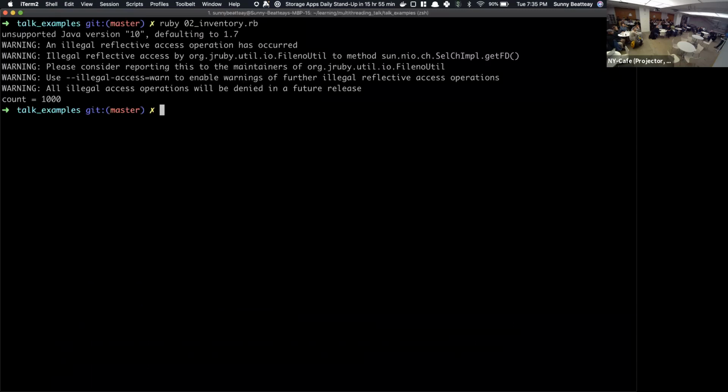All right, count 1,000. So there. By using the mutex, we have now ensured the thread safety of our script. So now we are having each thread wait in line. Even though each thread is running in parallel, we're making sure that each thread is accessing the shared resource one at a time.